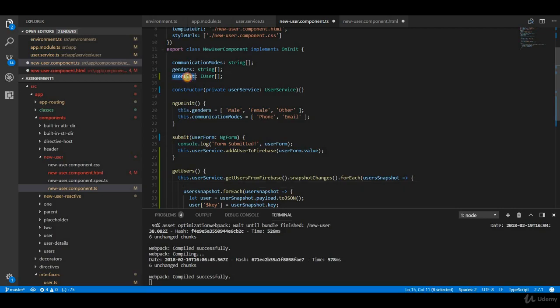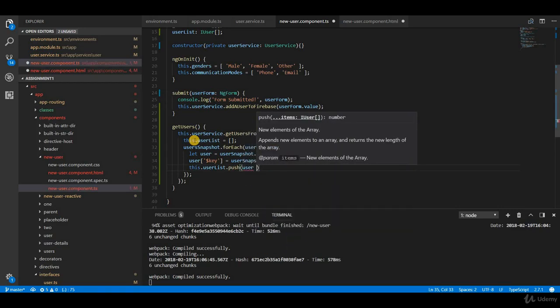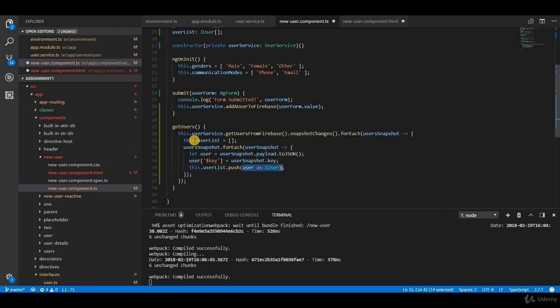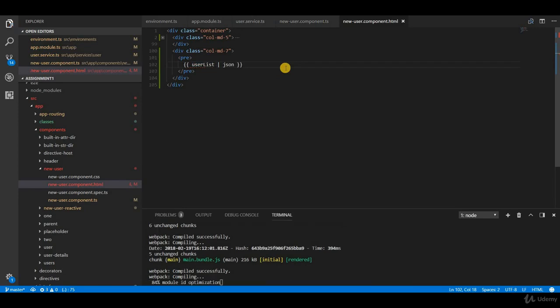Right now, inside this, let's use the user list here. So this dot user list, I'm going to set it to an empty array here, but once I get a user, then I'm going to call a push method on it, and I'm going to pass user as a user like so. What I'm doing here is I'm simply typecasting the user object into an iUser like so. And this will give me some users inside this user list. So now I can simply use it here like so.